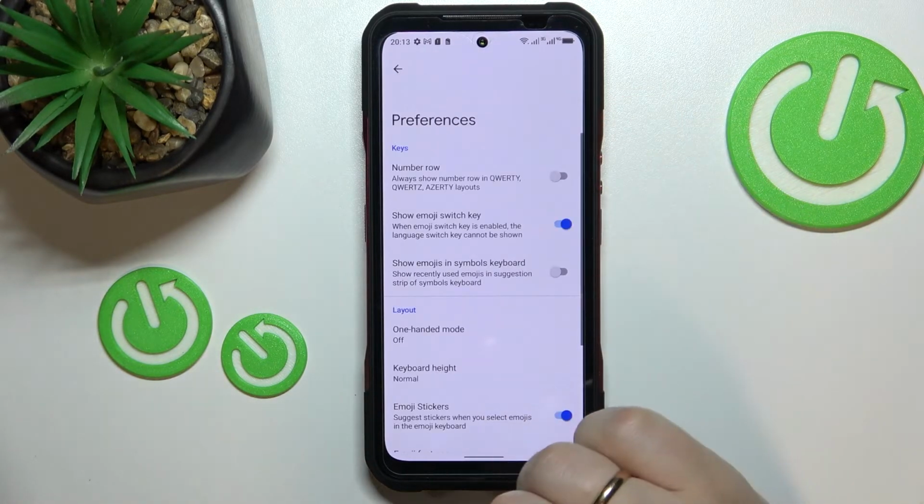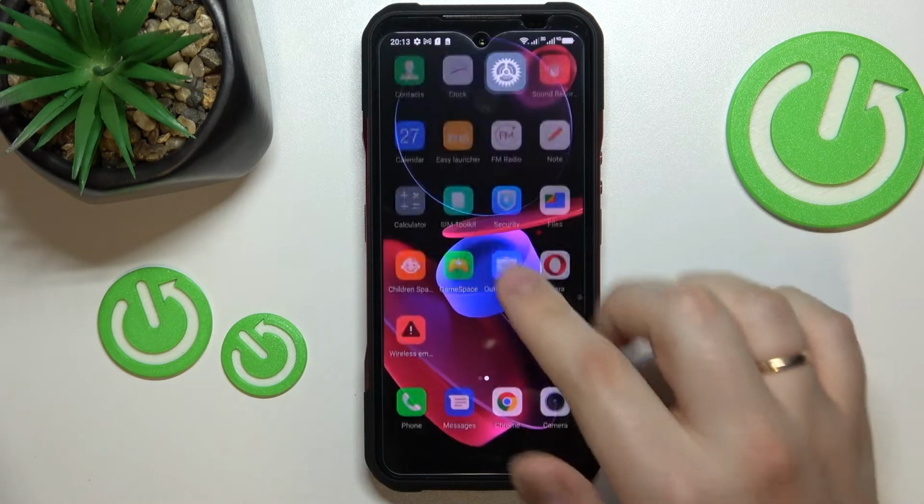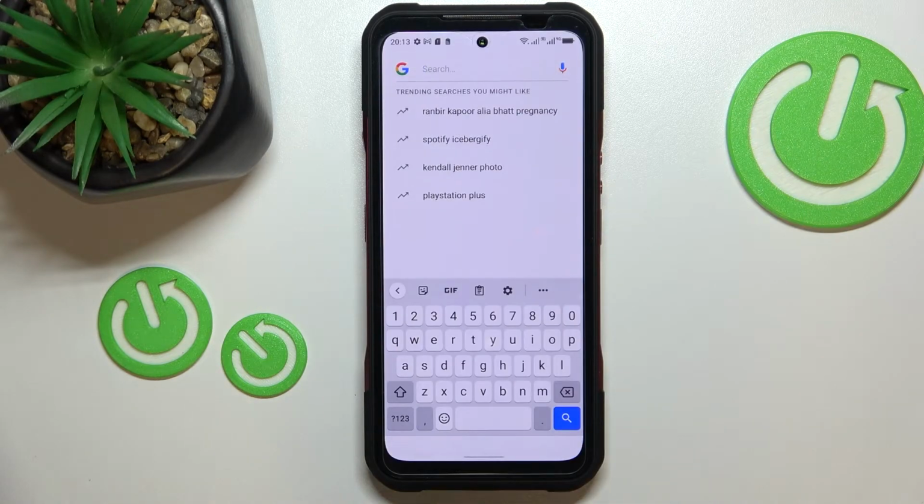Go for the preferences, and all that is left to do is to turn on this number row switch. And as you will see now, once we activate the toggle, the separate number line or the separate number row is successfully activated.